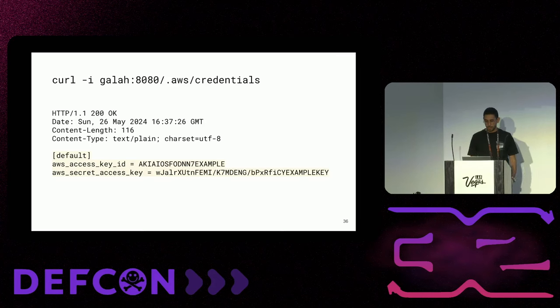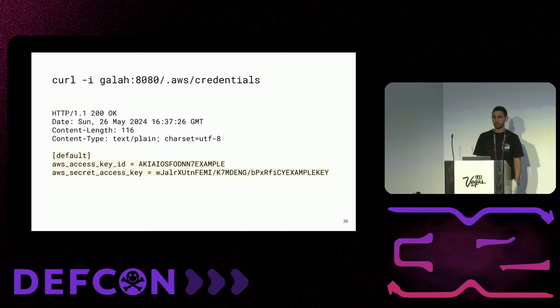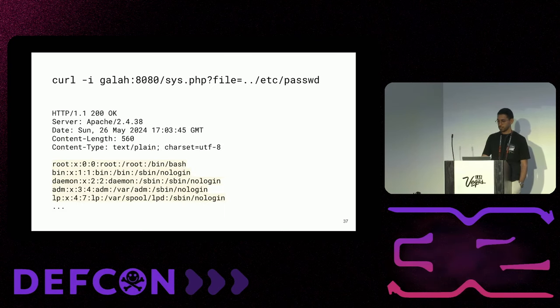Okay, so let's have a look at some examples. This is, for example, one where I tried to get AWS credentials. And as you see, the response looks like a valid AWS response. Note that it's not just the body which is generated by the LLM, it's also the headers. Here's another example, /etc/passwd, and you see again the result is convincing, and it's exactly what we expect.